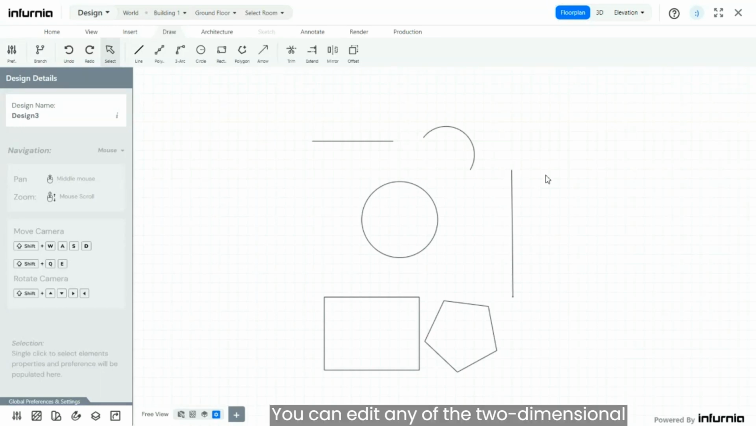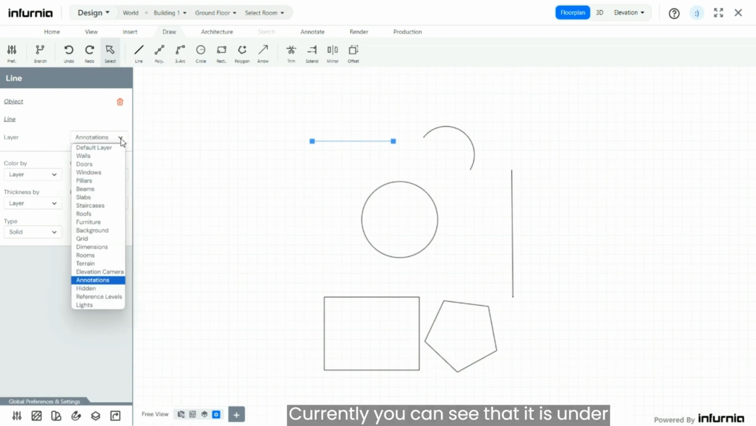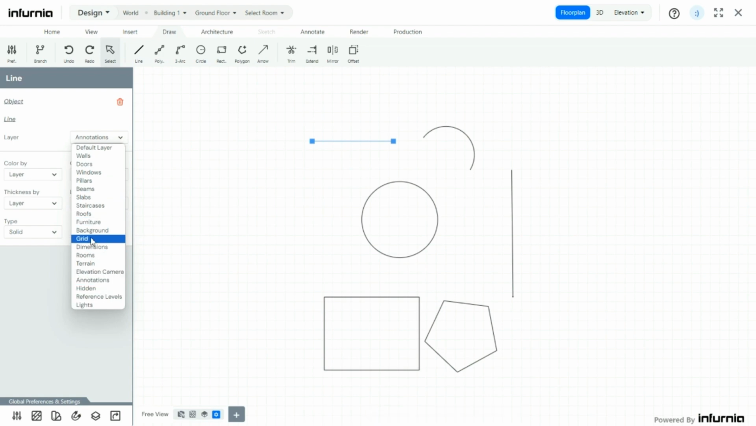You can edit any of the two-dimensional objects that you have created using the Draw ribbon. To do so, click on any of the 2D objects that you wish to edit, and a Properties panel will open on the left. To change the layer, simply go to the Layer drop-down menu in the left-hand panel and click on the drop-down menu. Currently, you can see that it is under the Annotations layer. However, you can shift it to any other layer simply by clicking on any of the listed layer names here.